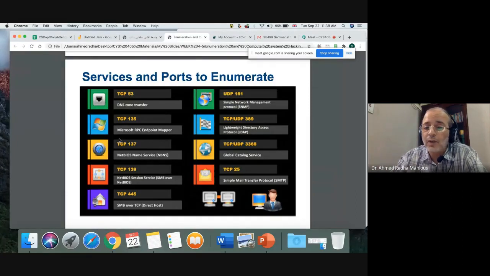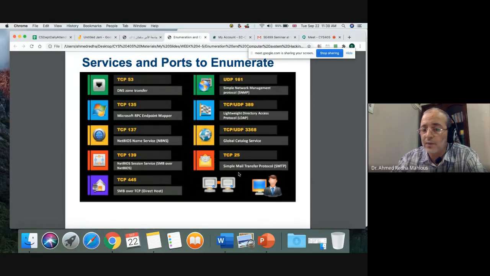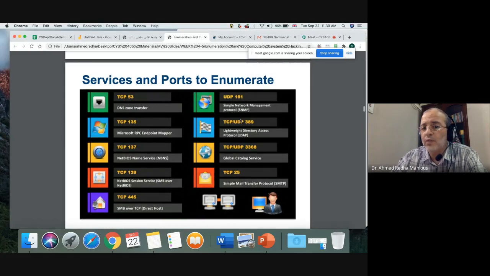Which ports are worth enumerating? As we mentioned, there are 65,532 ports, so we cannot enumerate all the ports. The ports that are worth looking at, some examples: TCP 53, 135, and 139, which is related to NetBIOS. We do have SNMP, Simple Network Management Protocol, on UDP 161, and TCP port 25 for Simple Mail Transfer Protocol. So these are worth enumerating. If they are open, you can look inside those ports to enumerate.